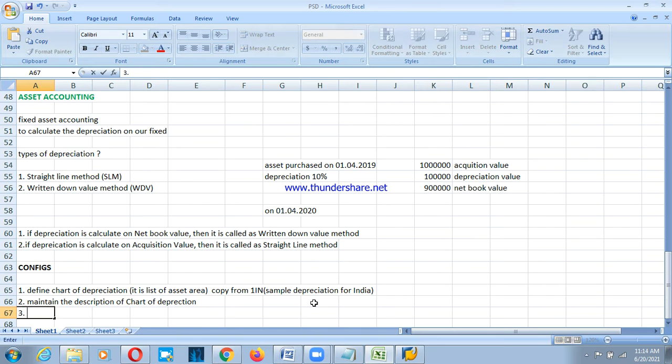While copying the chart of depreciation from 1IN, many depreciation areas have been copied, which are not useful for us. So we are going to delete some depreciation areas which were copied from 1IN, and retain the required depreciation areas.